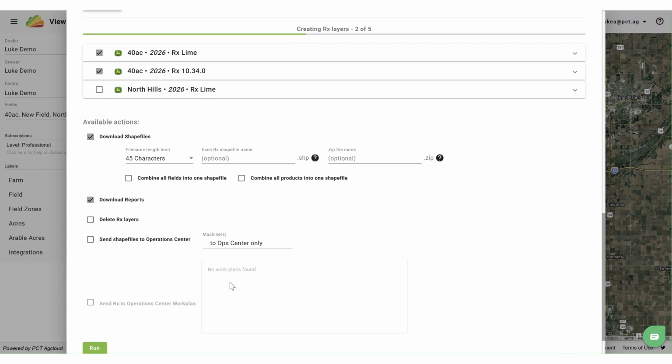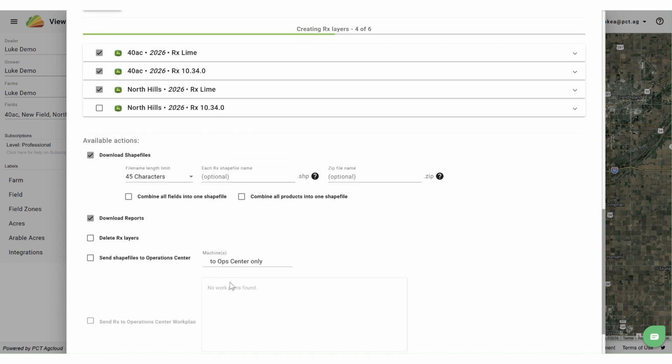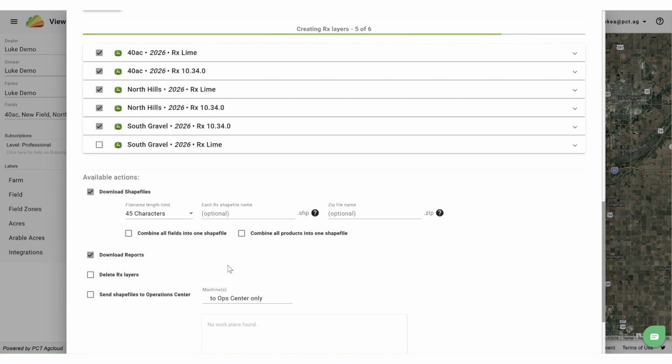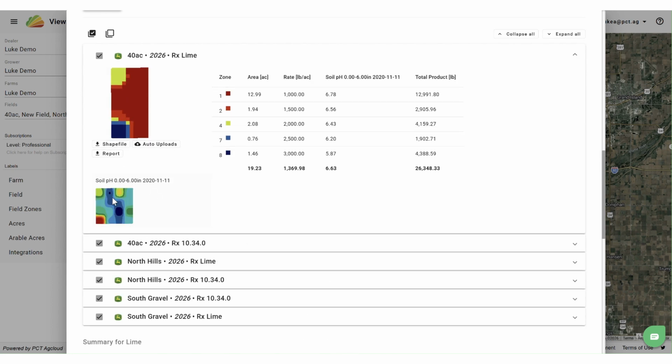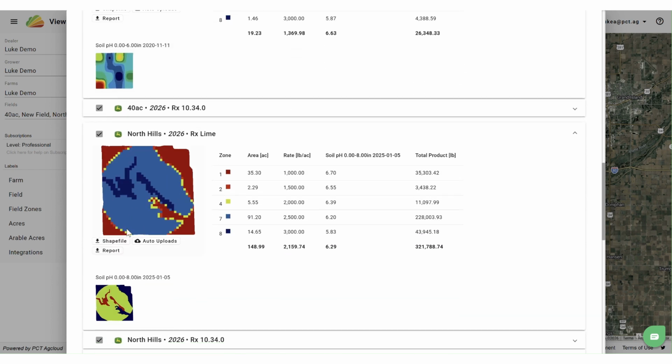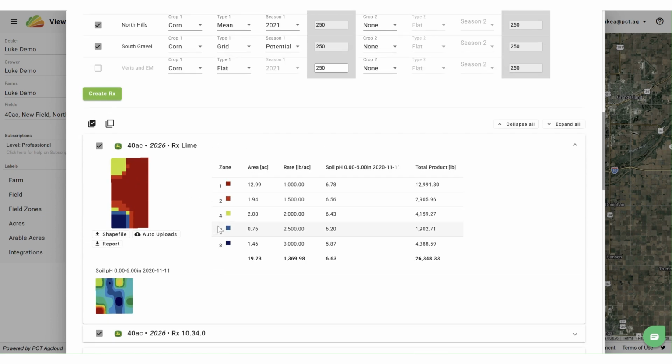The resulting prescription maps and rates will be displayed, along with any layers that went into the creation of the prescriptions. The example shown here is only creating a prescription for half of the field because only that half had an assigned corn crop zone. Click on an RX to expand it, or use the Expand All or Collapse All options at the top of the list.